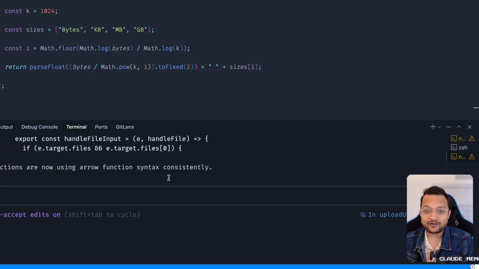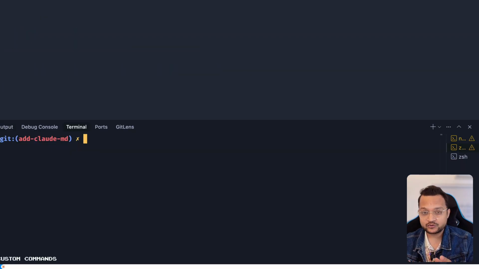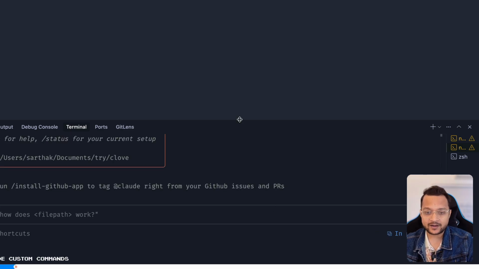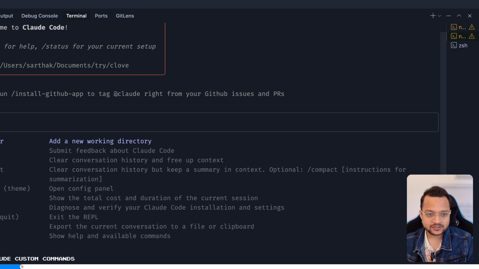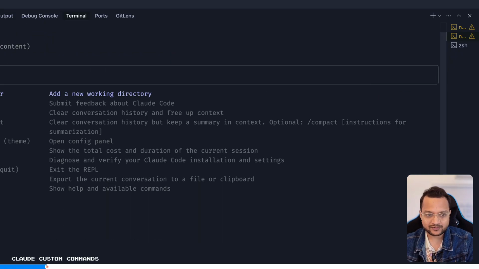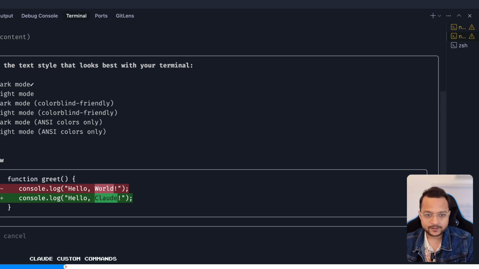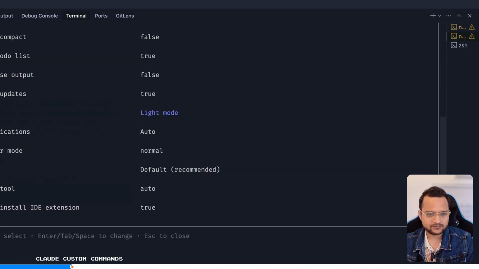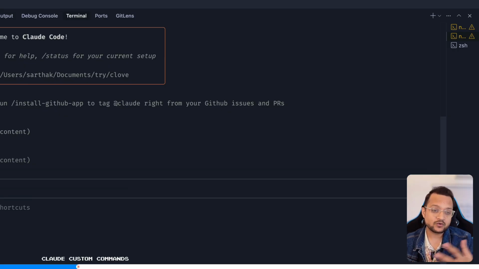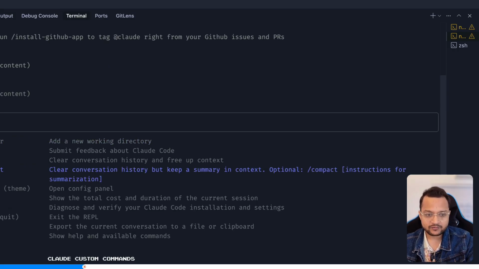This is the power of memory. Next, let me introduce you to the Claude commands. We already saw that we have a lot of amazing commands here. If you just hit slash, you will find a lot of commands. Add directory is going to create a new directory. Submit feedback about Claude Code. If you just want to clear the conversation, it's just going to clear the conversation. Compact we already saw. You can define the configuration, like which theme you want to use. Let's say I want to use this theme, it looks better, and I just press escape to go back, and now I can have a lot of other commands.